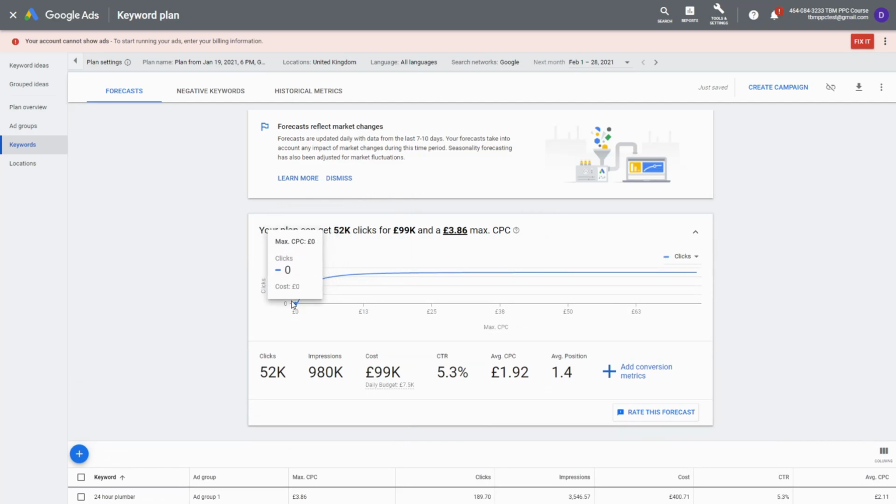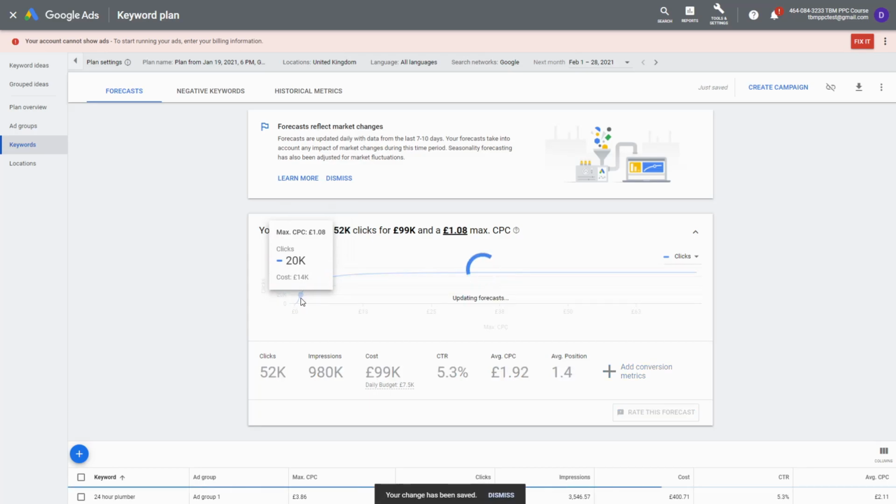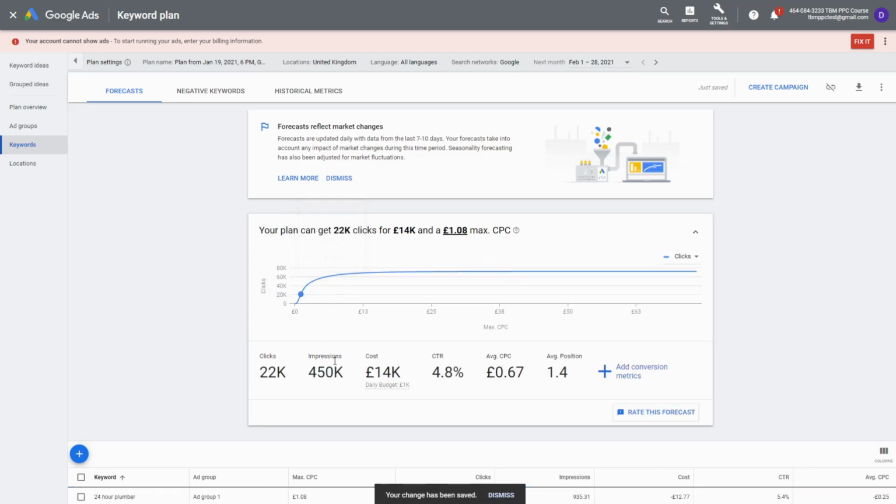Now, this curve places your max CPC bid on a scale. So the further along the curve you move, the higher your max CPC bid. And when you click into the curve, the numbers down here will update. So at the moment, we're quite high up in the curve. And if we go further down and I say I want to lower my bids and spend less in my traffic, then your volume goes down.